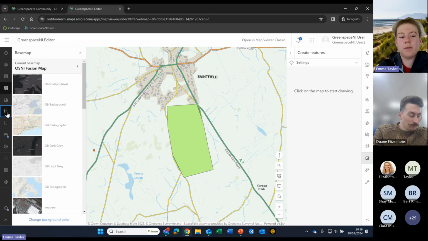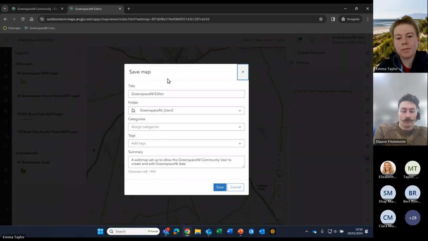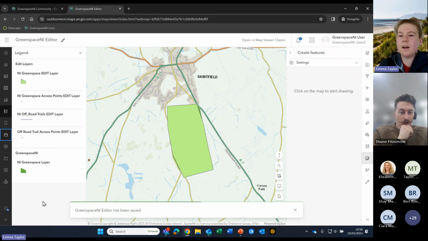We also have, just as a useful resource, the legend, so you can see what each of those layers is from there. And once you have finished and you've added all your data in, it's also very important that you don't forget to save. So you can save the map like so, and that is it updated, and the updates will come through to myself then.